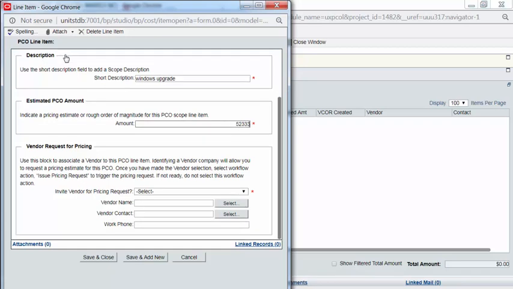Scroll down, and here you have the ability to send this out for pricing. So if you do want to invite the vendor to submit a price, you would click on Yes, enter the vendor information, and then as you move the record forward, it will kick off the VCOR for vendor response. We're going to keep this session simple and say no.